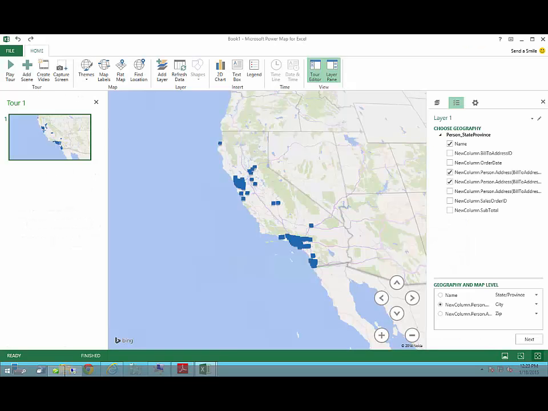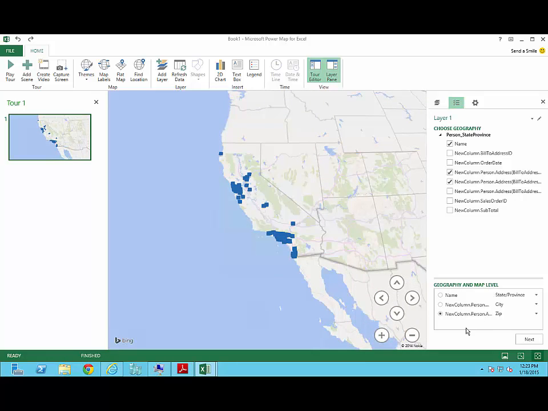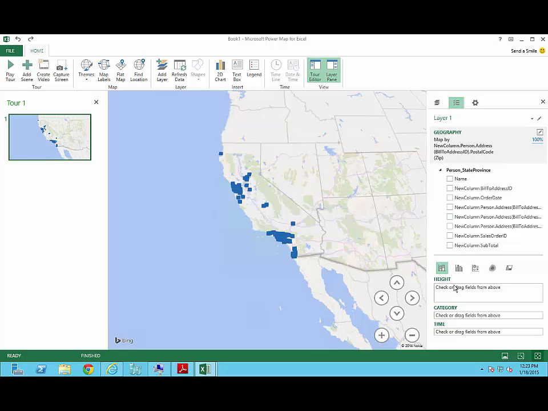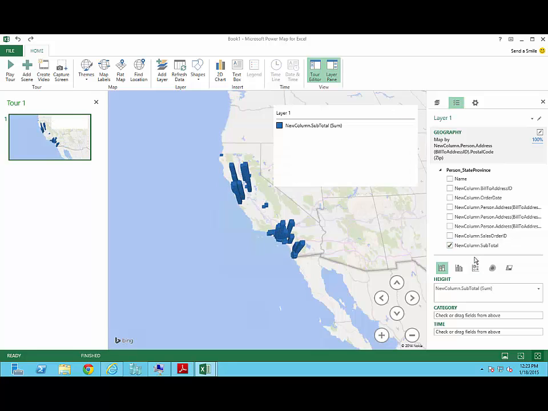Okay, let's take a quick look at Power Map and see how it can give us a new way of presenting our data in more of a 3D mapping style. So I've pulled my data over into Power Map, and then I'm going to make sure that I select my appropriate geographical area. So I'm going to choose zip code here. I'm going to click next. I want to choose what is going to be my height indicator. So that is going to be the subtotal of sales. I'm not going to do any categories this time, and then I'm also going to pull in my order date though as a time field.